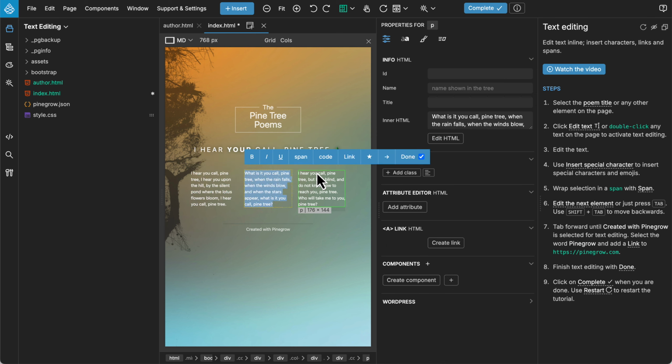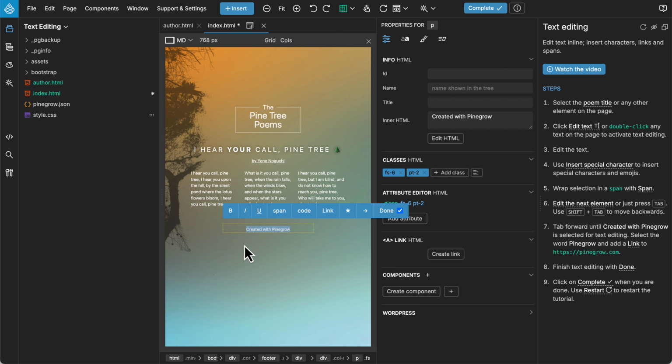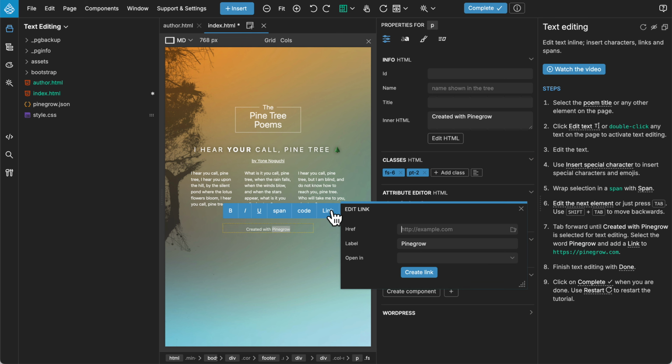Let's press Tab repeatedly to move forward down the page until we reach the footer text created with Pinegrow. Highlight the word Pinegrow and then click on the link button in the toolbar. In the URL field, enter the full address, https://pinegrow.com, and click the Create Link button.